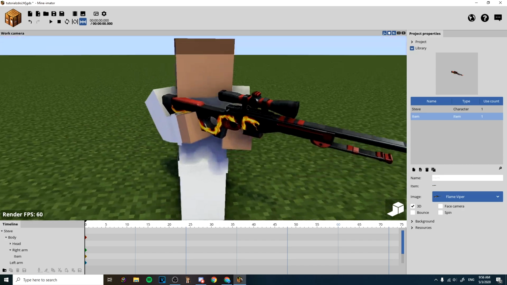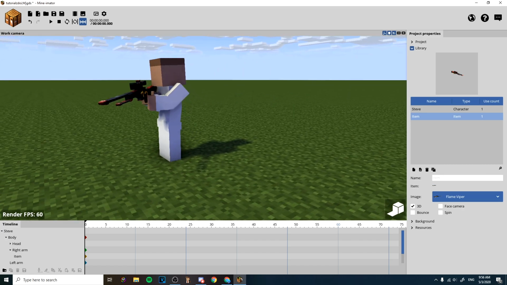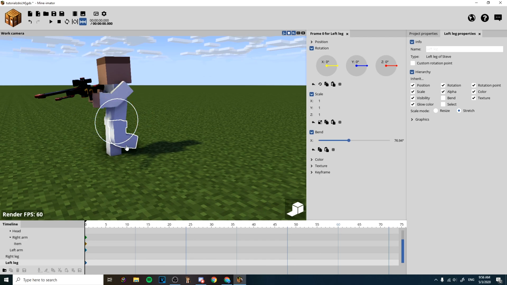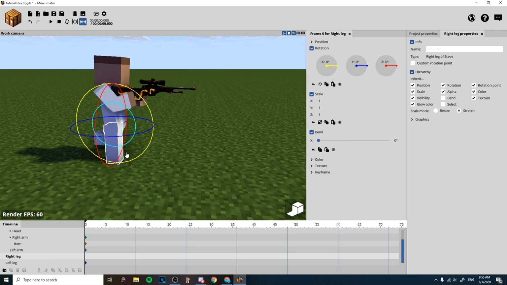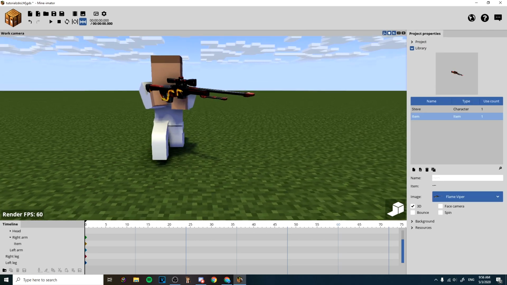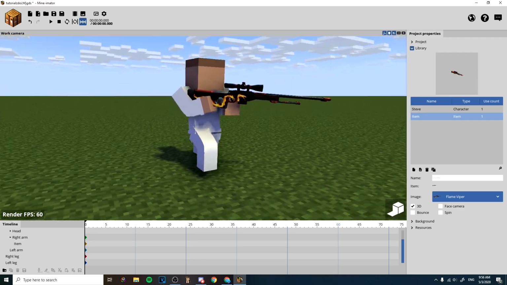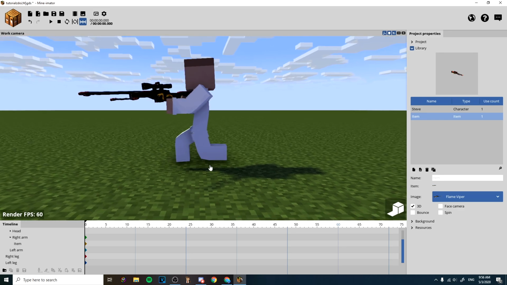Now let's move on to the legs. So I'm gonna make him look like he's running. So I'm gonna make the leg like that. Put this back. I'm also gonna bend this leg. Then move that up. So now see? So we are basically done now. It is that easy to make a GFX.